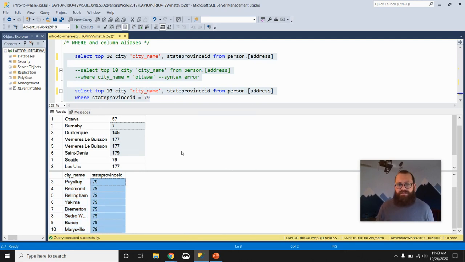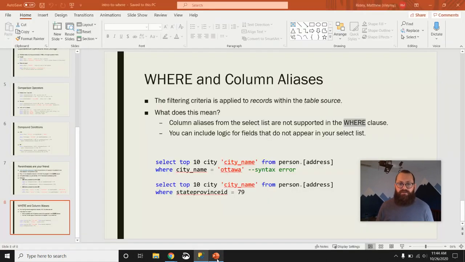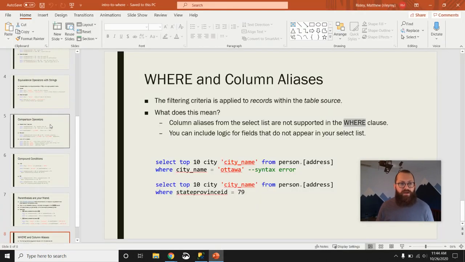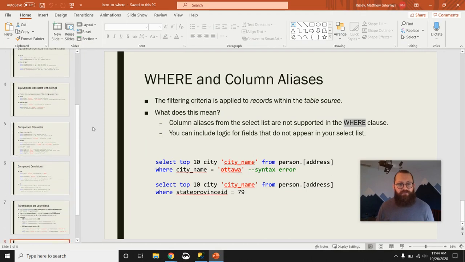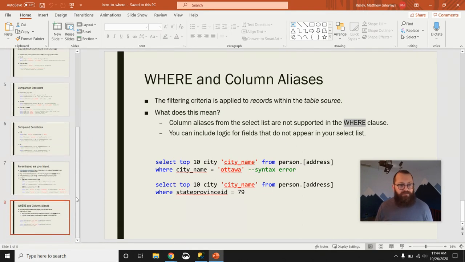So the point there is that you can use fields that don't appear in your select list as a basis for applying logic. And so that pretty much concludes the video. I know we covered a lot, but really talking about the more complicated portions of logic in SQL. And as always, reach out to me with any questions that you have.